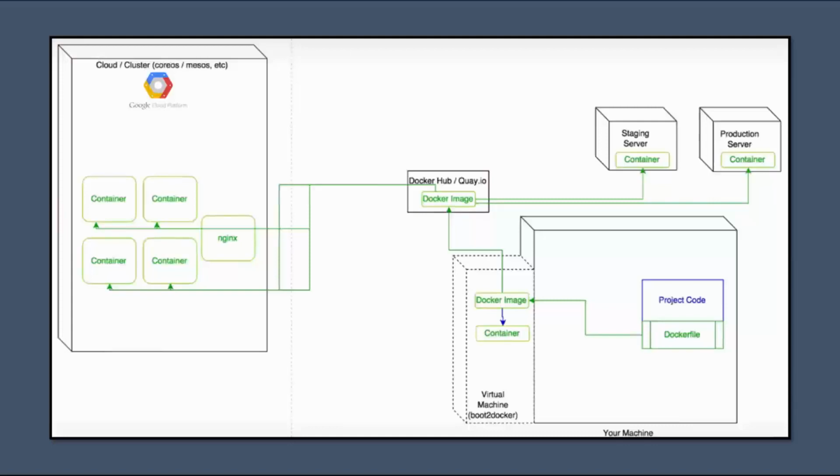What does it do? So once you have these images and containers on your VM, you can simply push them to the Docker Hub or Quay.io or an online repository, right? So once these images are in the Docker Hub, you can export them or push them once again to the staging server, production server, or to Google Cloud or your cluster environment, where you may have thousands and millions of containers. Nginx is simply a load balancer, also works as a reverse proxy, but primarily functions as a load balancer, which balances these containers for you.